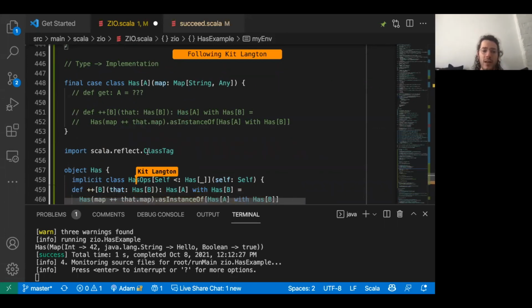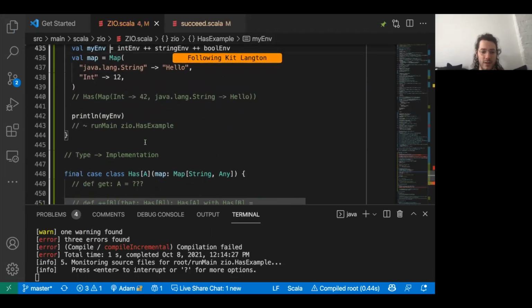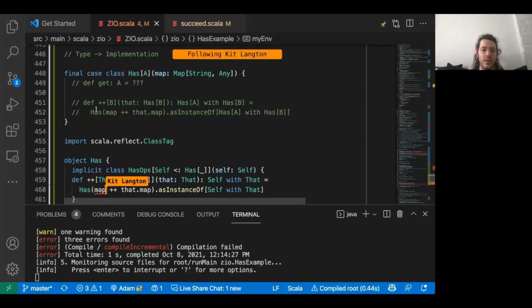And what if the right-hand side is not a singleton Has, but also already an intersection type? So we're going to have a that, which is also a subtype of Has. And what we get back instead is going to be self with that. So this is actually what it's going to be. There's a little error here: could not find value map yet, because now we have to say self.map plus that.map.